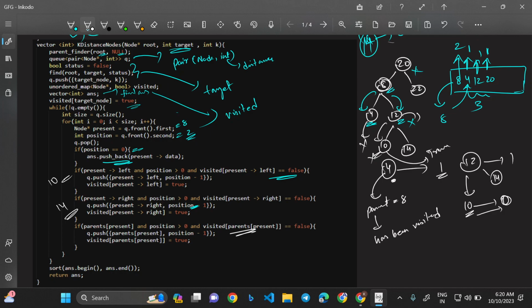And the parent of 12 is already 8, that has been visited already, so we are not going to get into this. And now the last one, 20, the last thing that we need to analyze is 20. The 20's left child is 8, which has been already visited, so this condition will not be satisfied, and we will not be getting into this. The right child is 22, and it has not been visited yet, so it will be pushed, with a distance of 0.